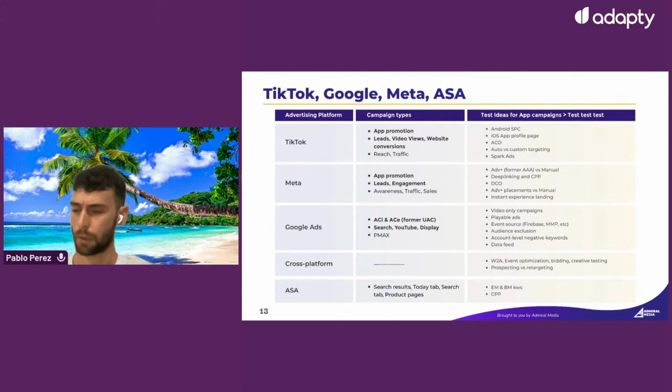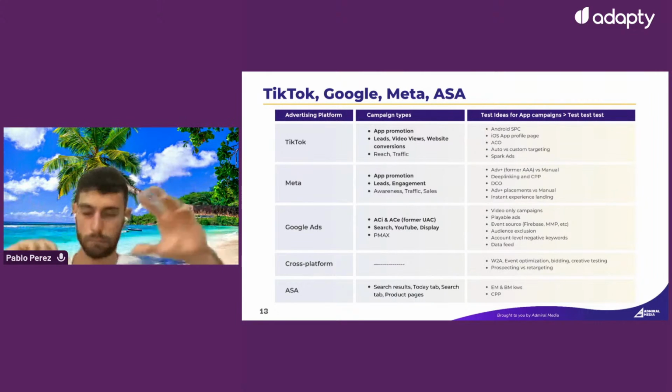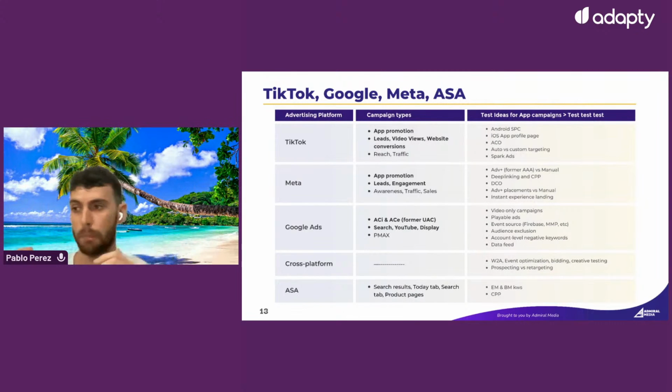So let's kick it off with the paid social, TikTok and Meta, and also other paid social networks. Usually they have different names, but the campaign types are usually the same. So we have usually one app promotion or app campaign. Then we have some lead campaigns, some website conversion or sales, engagements or video views, awareness and reach, or traffic, right? So the names are slightly different, but the objective of the campaign is pretty much the same there.